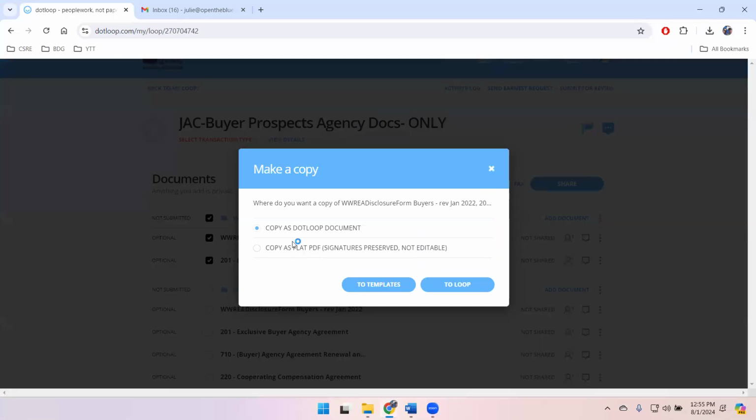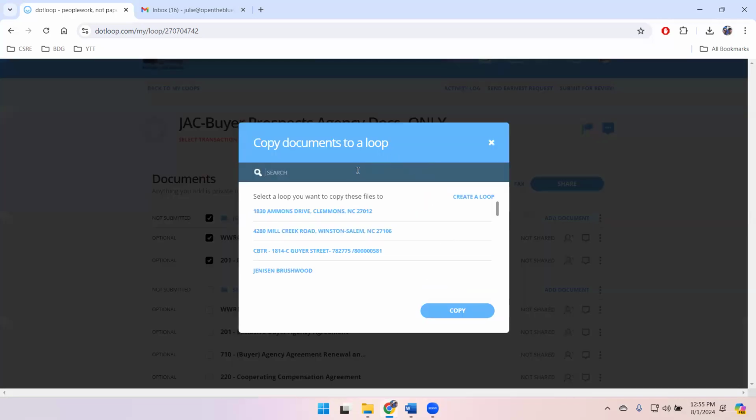So I make a copy. I'm going to copy it as a .loop document. We don't need to do anything here. And then I have two options to either copy it to templates or copy it to the loop. We want to copy it to the loop. And then I just start typing the address of the loop that I want to copy it to. So 123 Main Street, 1234 Main Street was our loop.